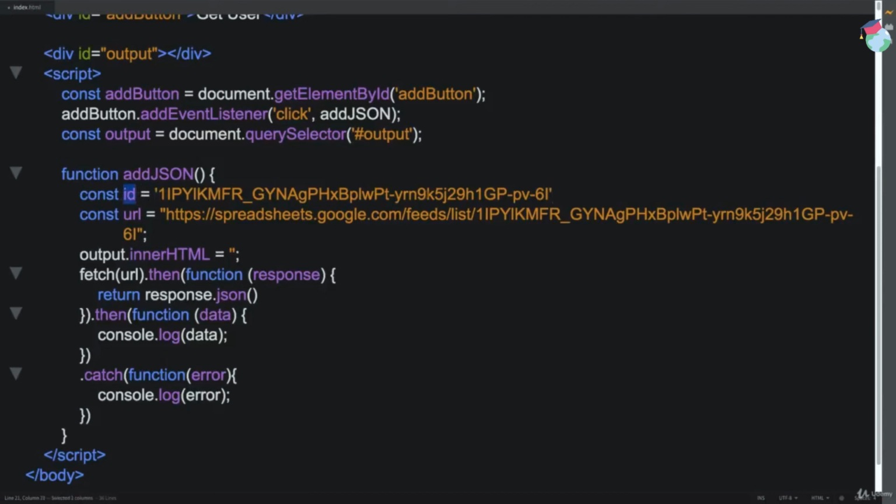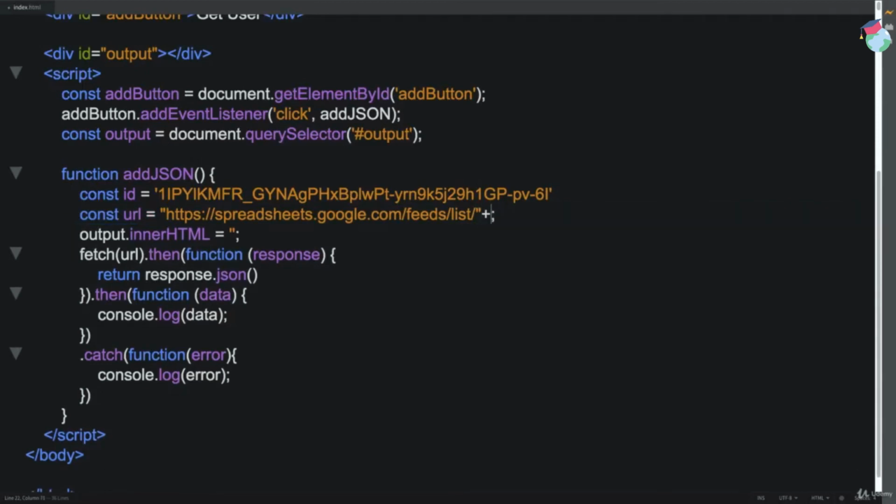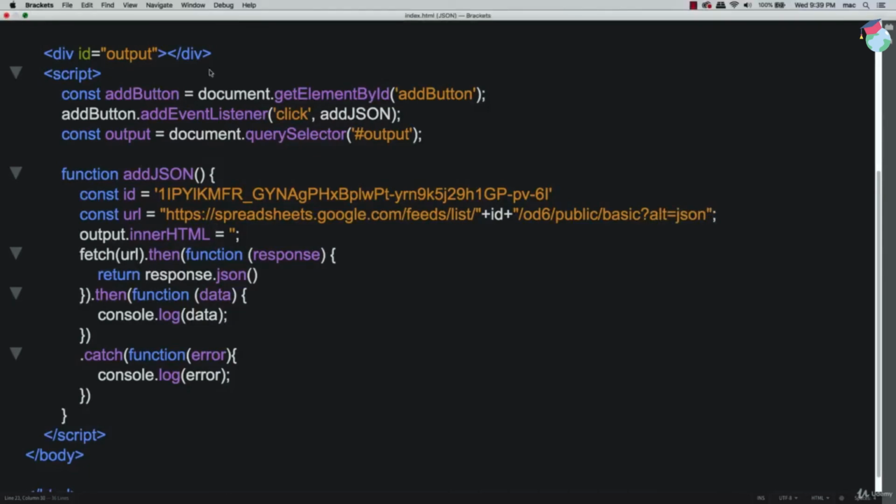So we can take that ID value and then just simply drop it into our string value there. So that's going to contain the ID value. And then there's still a little bit more left to the string. So /od6/public/basic with a question mark alt=json. So this should be able to output that content within a JSON format.